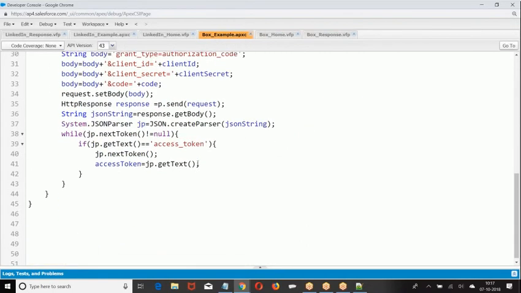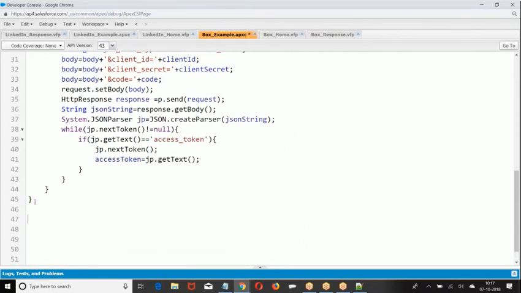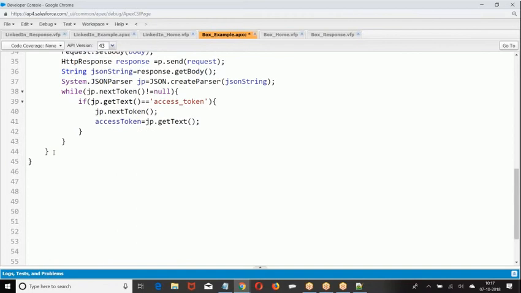Till here, we made an access token and everything. Now, what I want to do is create a folder in box.com. From Salesforce, I want to create a folder in box.com. Public void.